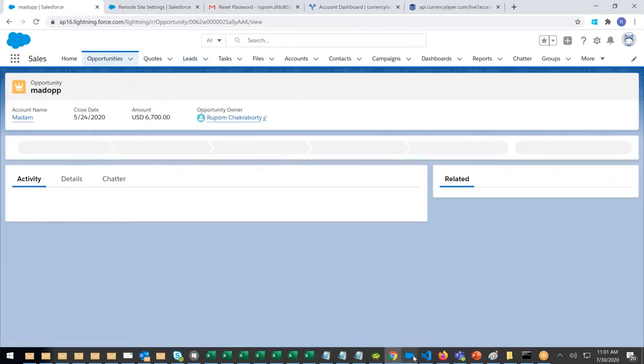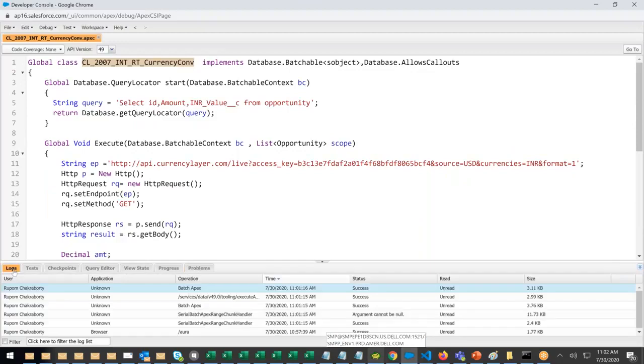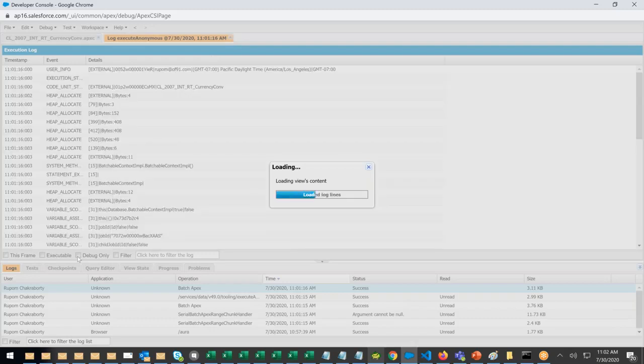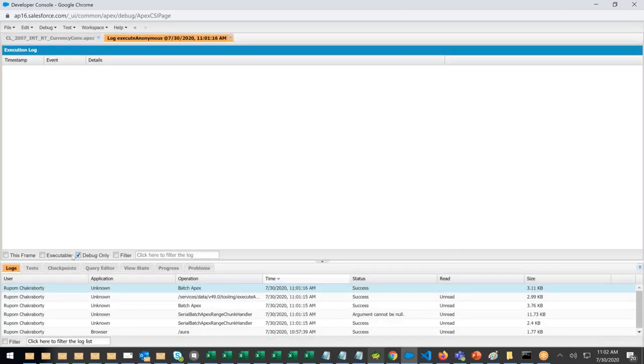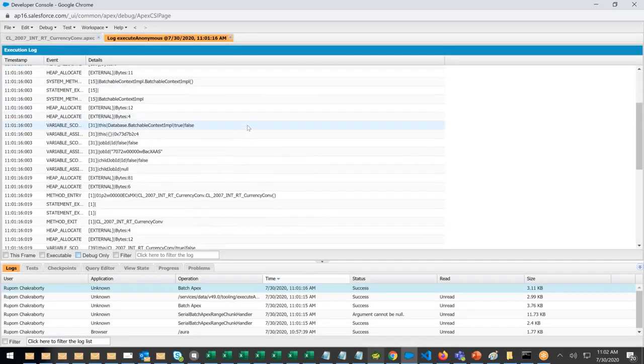Let's go to the developer console. Let's see the log, whether it gives any error or not. What happened? I said allow callouts, right? Debug. Let's see, any problem? Here I can see complete.